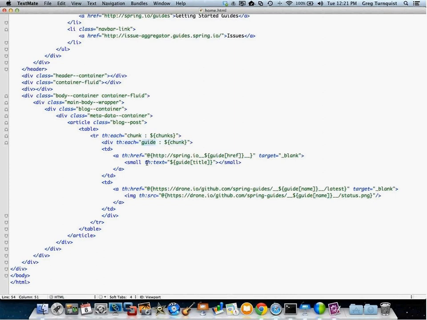Now, again, this is where I'm using Thymeleaf as my templating engine instead of JSP. It may take a little bit of ramp-up time to get the hang of assembling strings, but here I'm basically going to meld together Spring.io with the href, which would be the name of the guide to go to, and I'm going to plug it in with the title of it.